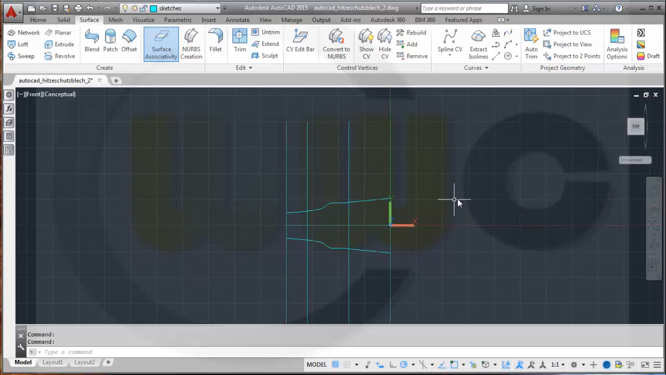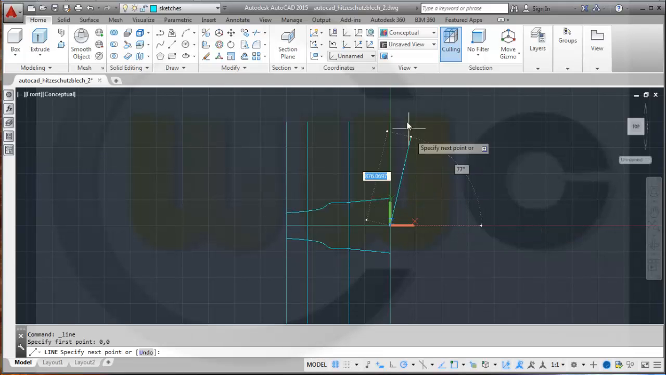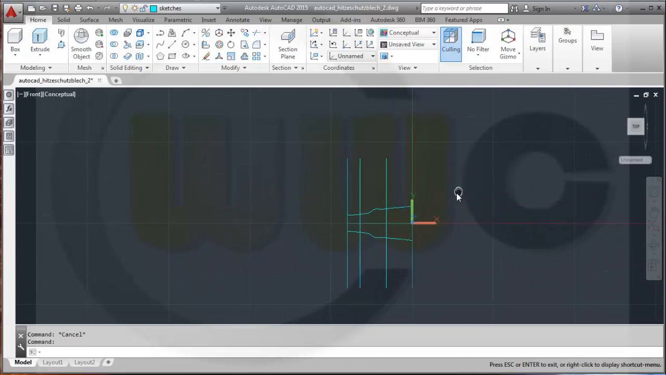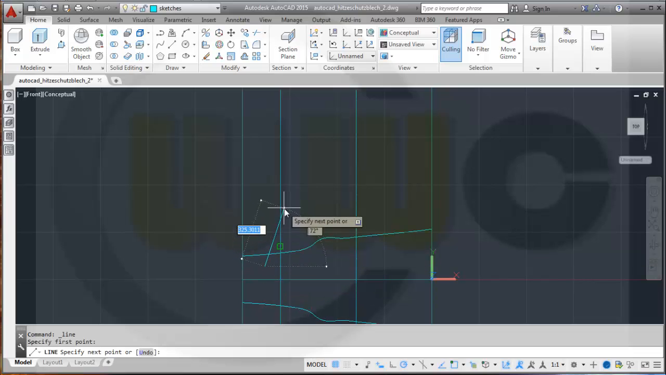Okay. Maybe I should use some sort of reference line. So I go to line, make it from 0, 0 up to 1500. That's just for reference. There should be right now a line. Yes, there it is. And I need something like this. Once, again right here.